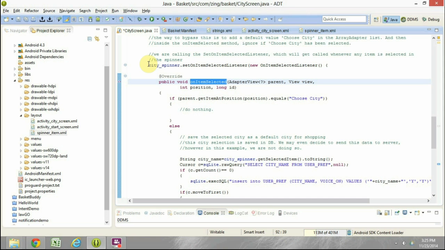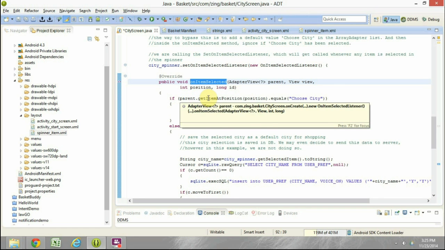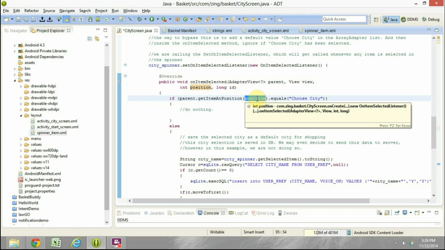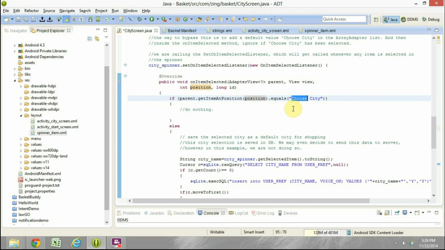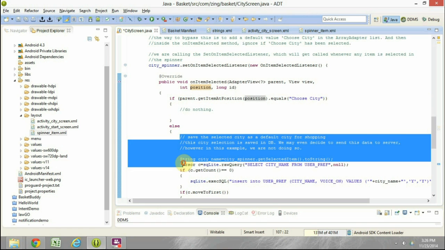So how do we solve that? The way that we have handled this is that we have added another additional item called Choose City, and then when this particular method gets called, which is onItemSelected, the first thing that we are checking is if the parent at that particular position which has got selected is Choose City or not. Now if it is Choose City, then we are ignoring this particular action. We are saying that do nothing. Only if it is any other element, or the user has selected any other item other than Choose City, then only this else part of the code will get executed, and we can handle it however we want.